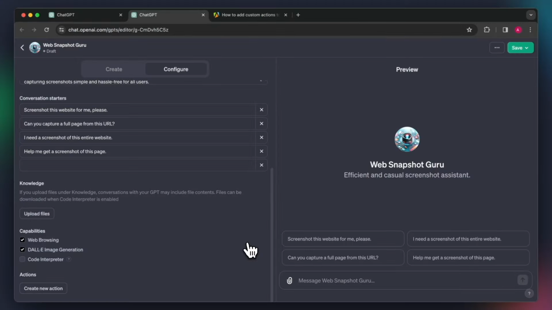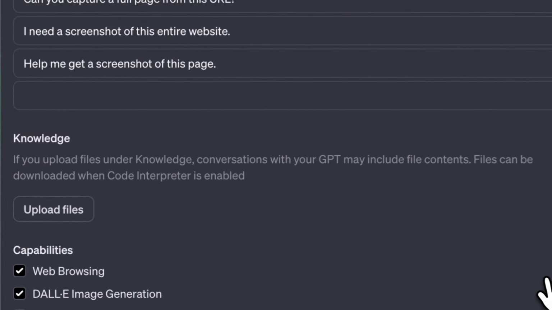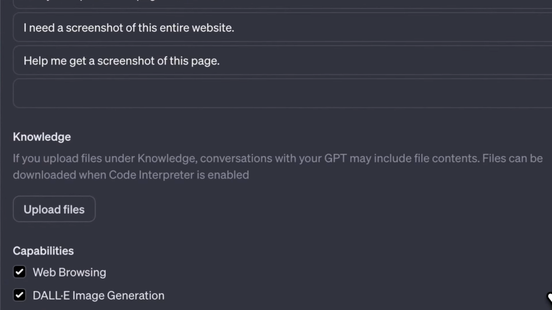If you want to know how to build a GPT from scratch, check out our last video on the subject. We take you through the whole process, including custom actions. But one thing we didn't cover is uploading a knowledge base. Uploading files gives the GPT reliable information to refer to when generating answers.